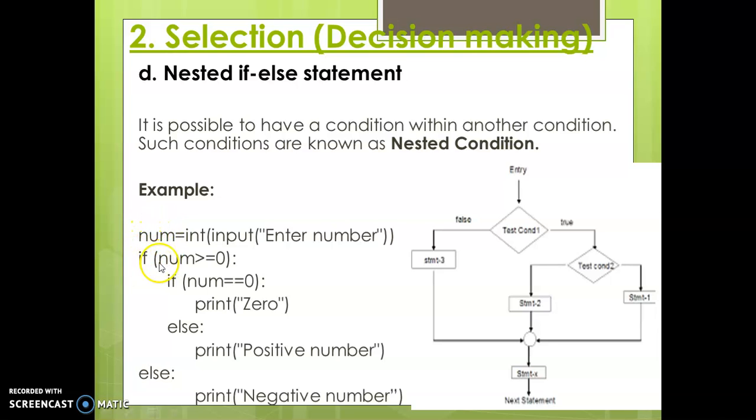So here see, this is the outer if statement: if num greater than equal 0. The value you get in num must be greater than or equal to 0. So this condition is correct. This is the outer if statement, and inside the outer if there is another if statement, which is called nested if.